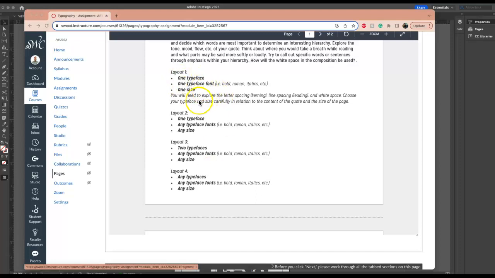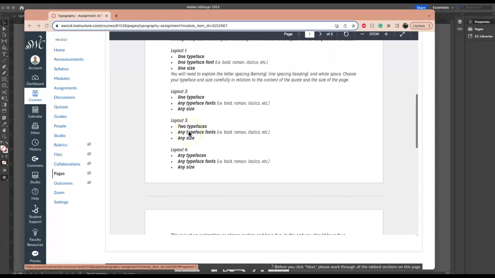The idea is you have this limited amount of changes that you can make in the beginning using only one typeface and one size of that typeface, but you can use any style and any sort of basic text editing formatting options like that were discussed in the lecture. And then we start slowly opening it up to more options. So now you can use still one typeface in layout number 2, and then any typeface fonts, and then we're basically introducing the addition of scale or using different sizes to create emphasis.